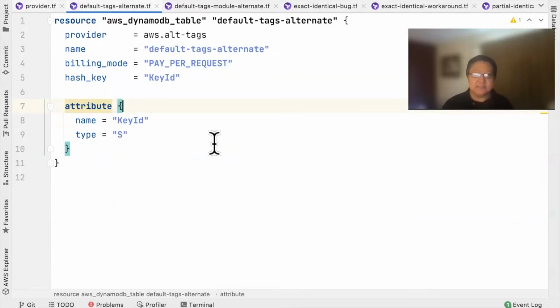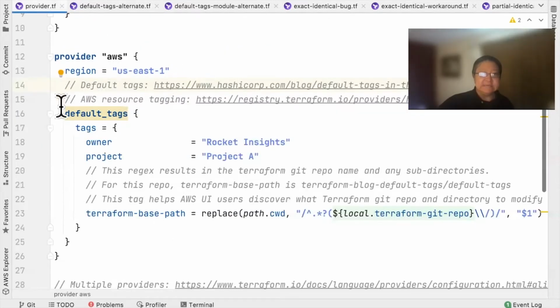Now, sometimes you're going to want to have alternate tags, right? One of the scenarios is S3 objects. S3 objects can only support a maximum of 10 tags. So if your default tags have more than 10 tags, then Terraform is going to cause an error when you terraform apply.